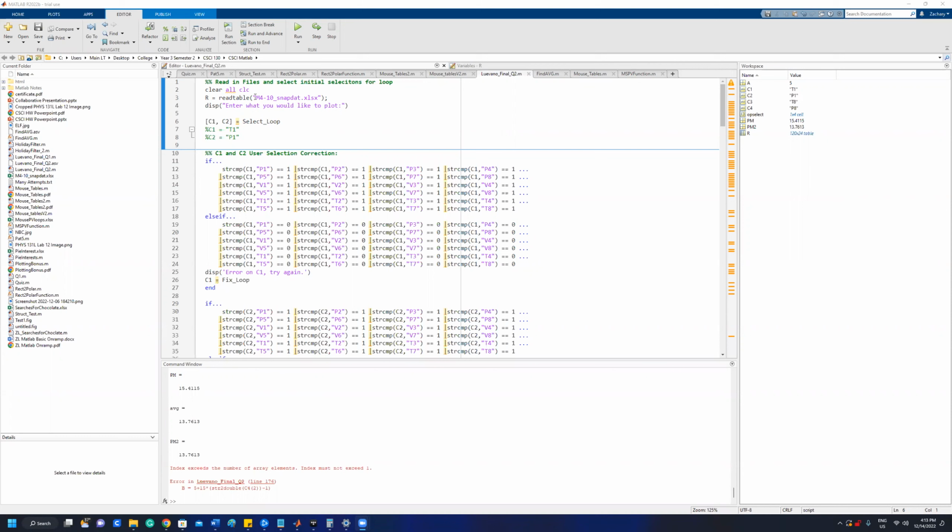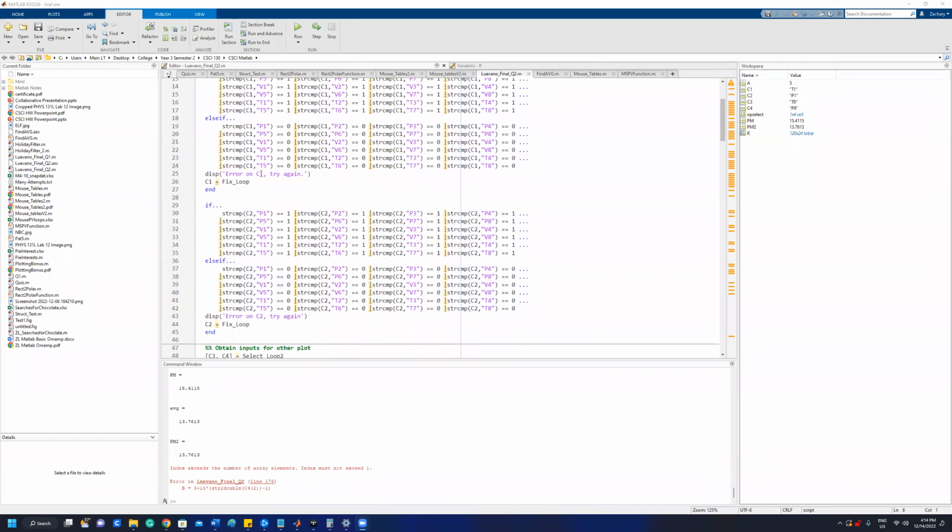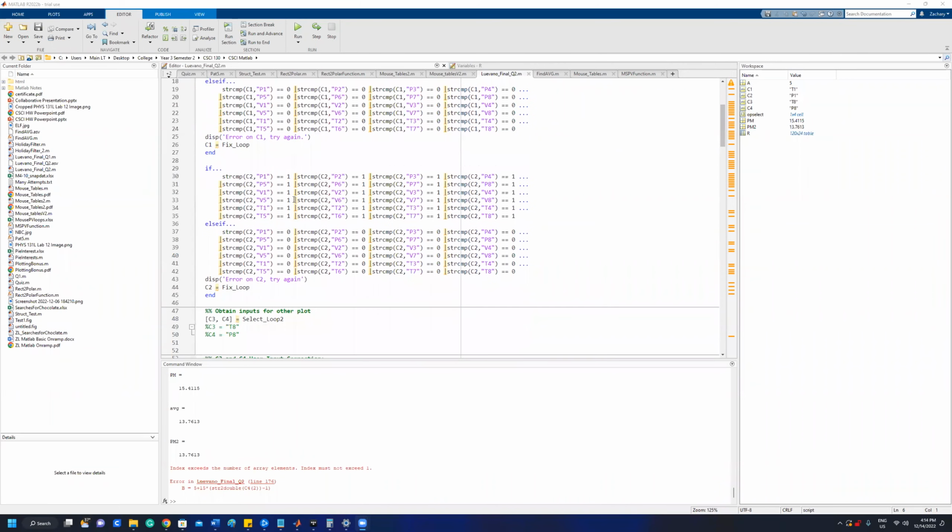So here's the code for M4-10 underscore snapdat. We start out with a clear all and a clear command window. Read in the table, R equals read table. And then we go into the input function. So we have this split into two, C1, C2, and C3 and C4.